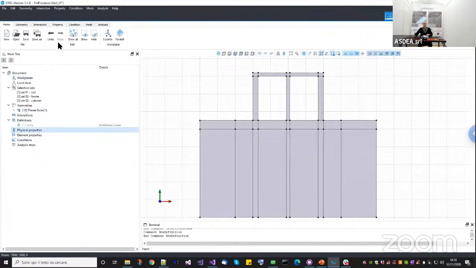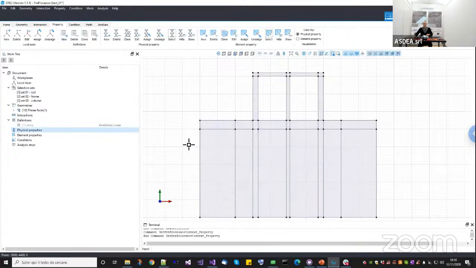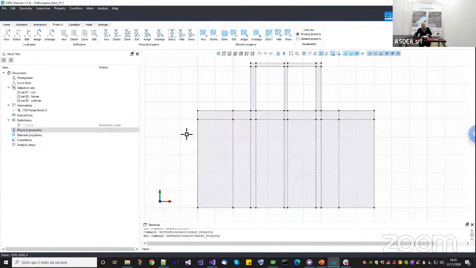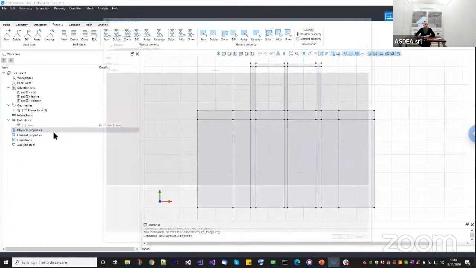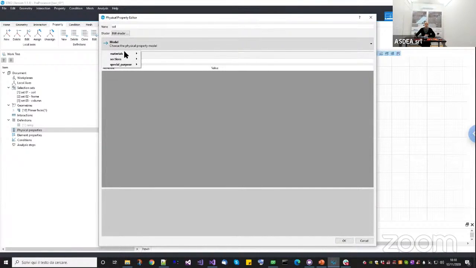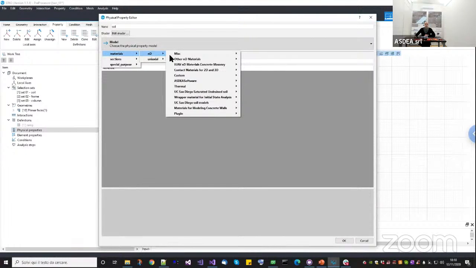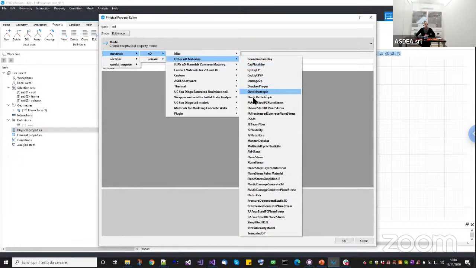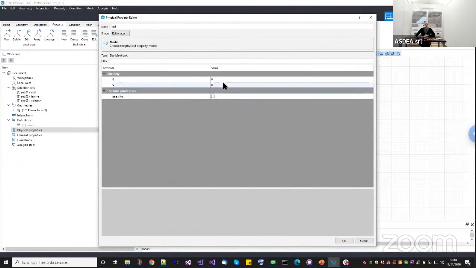So we start defining the constitutive models. Once again, as I told you, we are just going to do linear elastic analysis. So the first thing that I want to do is to add the soil material. So we can call it soil. And I go into the material, ND, other ND materials, linear elastic, elastic isotropic. And it will be 1,500.